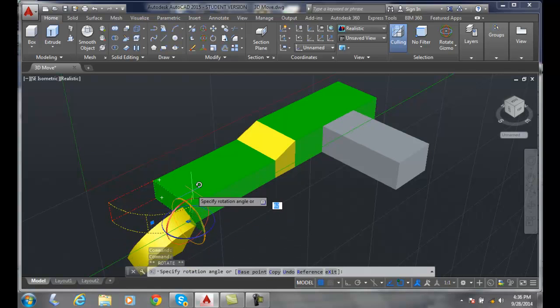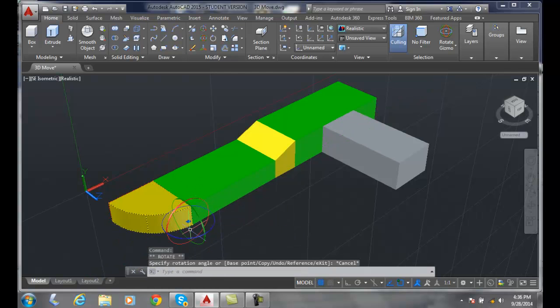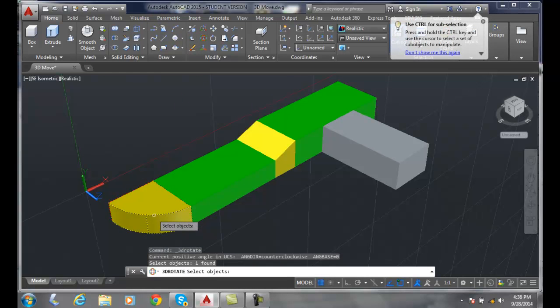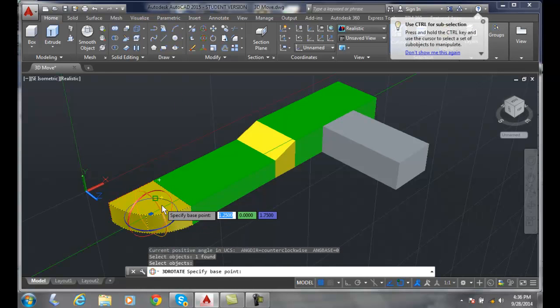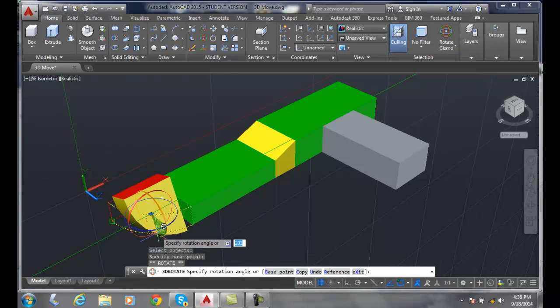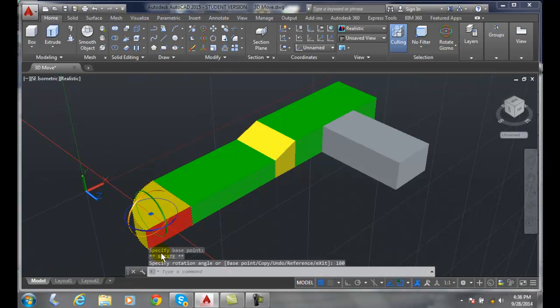By default, when we go up to 3D rotate, it picks the center of the object. And so now I can grab a hold of this one, and I can spin it around, and I'll say I want to go around 180, and it spins it around. I hit escape to get rid of the gizmo. So this is 3D rotating.